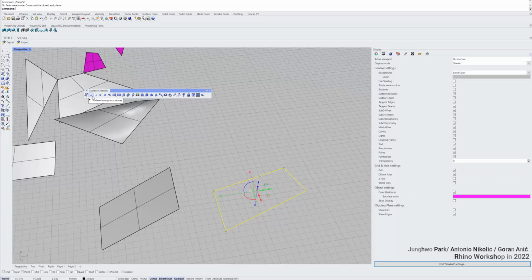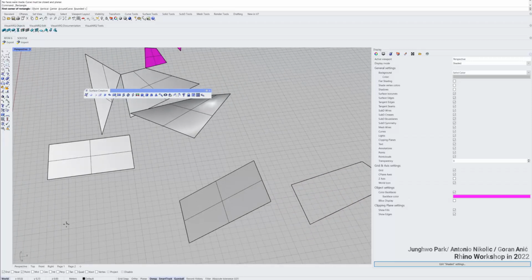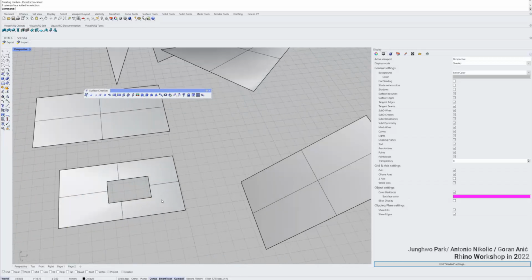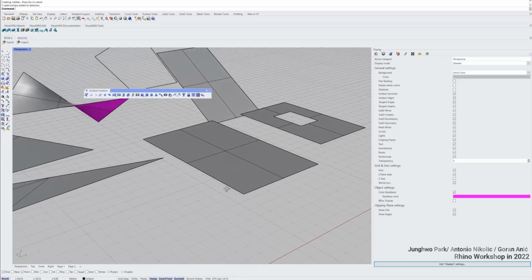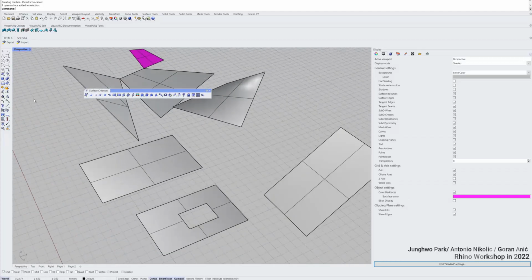It's called PlanarSrf. That's the command, but you can also use this icon. What is good in this case, when you have an opening or something, you can select 2 of them. You can surface, then that's your result. And Rhino is so easy. You can draw.